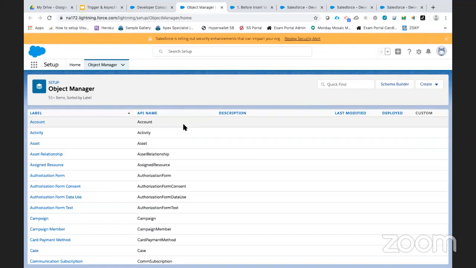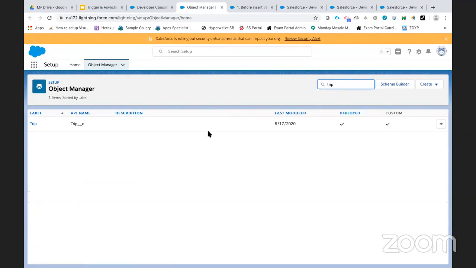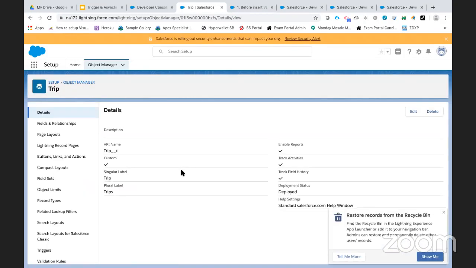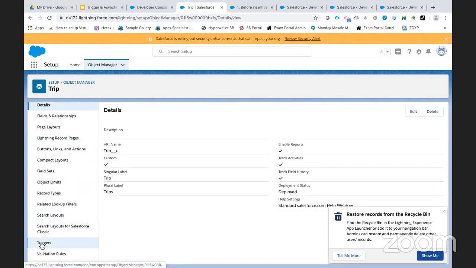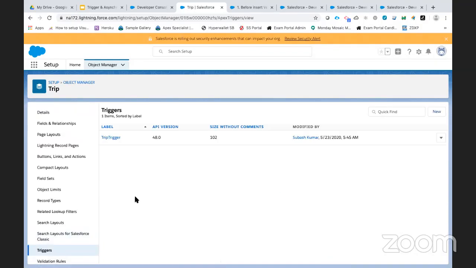So here is the object manager. If you see, I wrote that trigger in trip, right? So look for the trip object. Open the trip. And for every object, you will see this section called triggers. Especially for every custom object. There are some standard objects that don't support triggers. But for every custom object, you will have this trigger option.